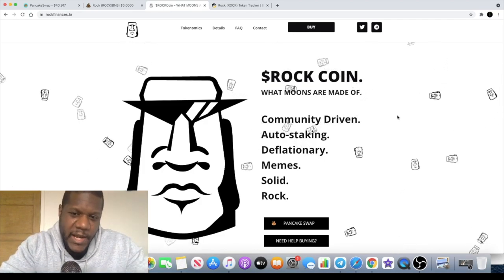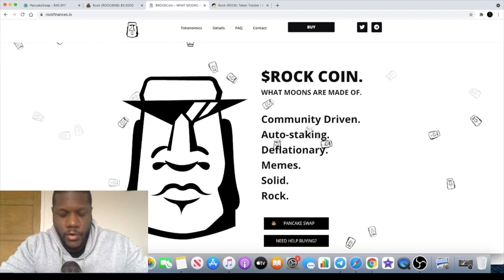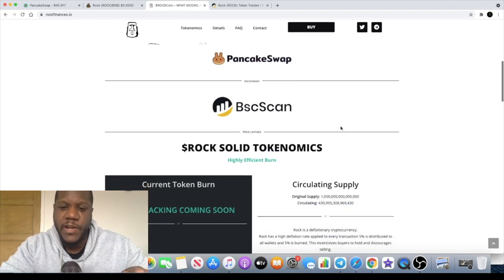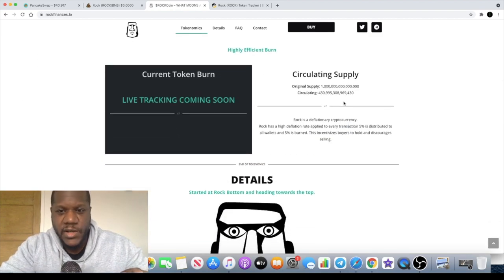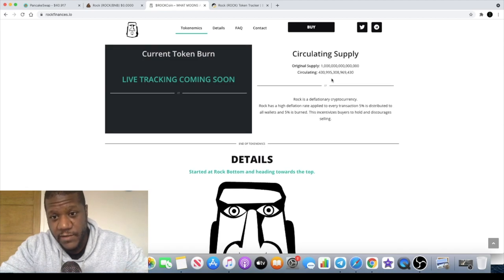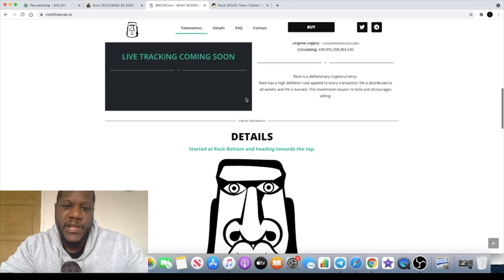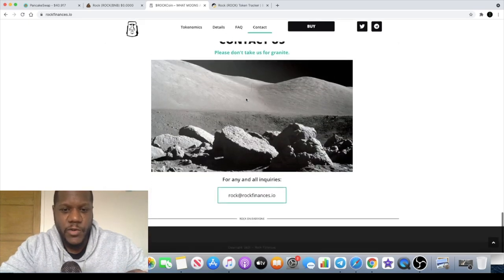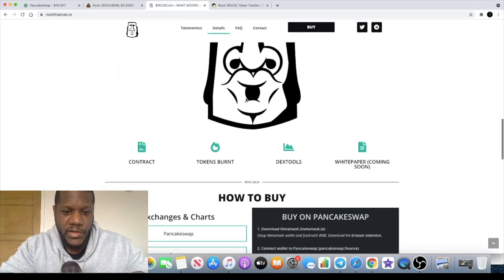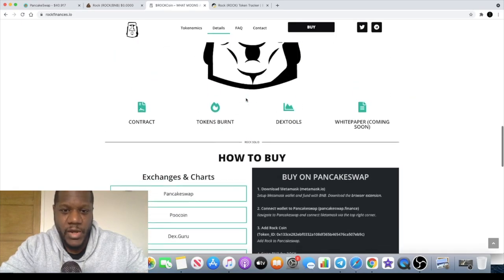Rockcoin is a Degen play of the day: community-driven, auto-staking, deflationary, you know how it goes. All right, guys, 100 trillion supply, circulating is 430 trillion. You need to adjust your slippage to approximately 11%, 12%, because there's a 10% transaction fee on this: 5% is distributed to the wallet holders, 5% is burnt. I'm not going to go too deep into the website because there's not much to go into, to be honest. There's a how-to, it's pretty basic.